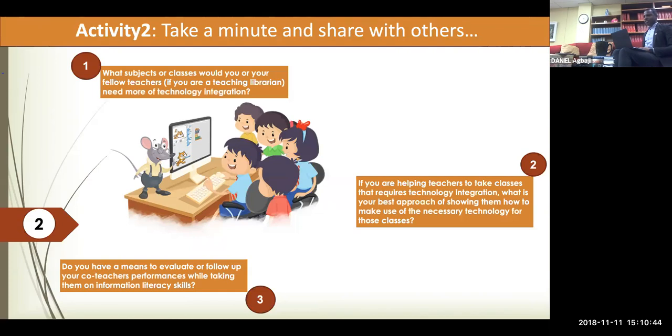The first question is, what subject or classes would you or your fellow teachers, if you are a teaching librarian, need more of technology integration? I've come to realize that a lot of school librarians collaborate with other teachers to carry out the teaching of a lesson in a particular subject. So I really want to know what you think about those subjects. What kind of subject will really require technology-oriented programming?